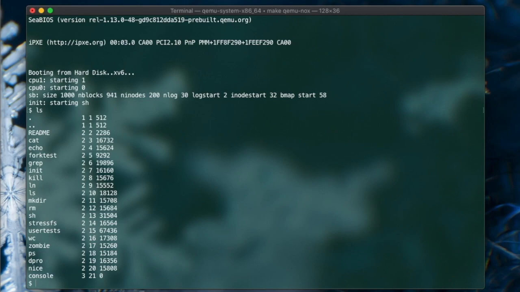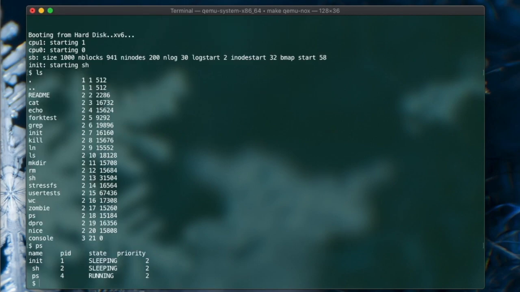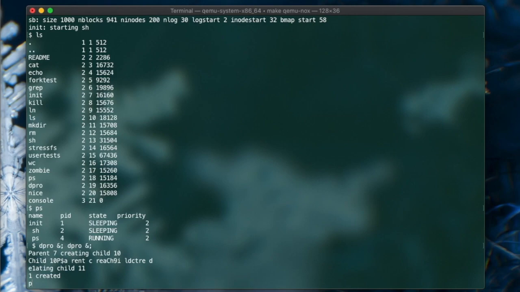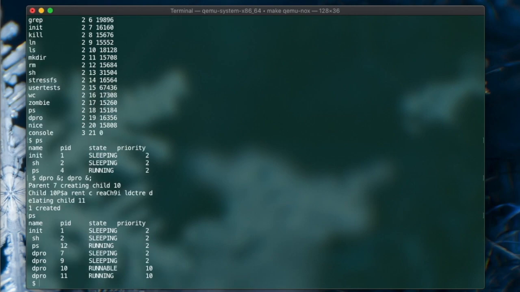ps shows the current process states. If we type in ps, you can see init, sh, and ps listed in a table with the pid, state, and priority. To create dummy processes, I'll type in dpro and semicolon twice. This should create four new processes, two parents and two child processes. If we do ps again, you can see four new dpro processes created. Two of them have a priority of 2 and the other two have a priority of 10.